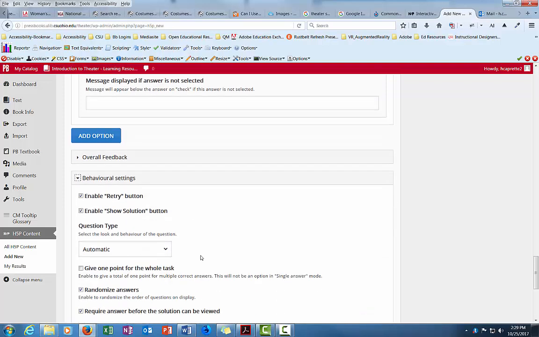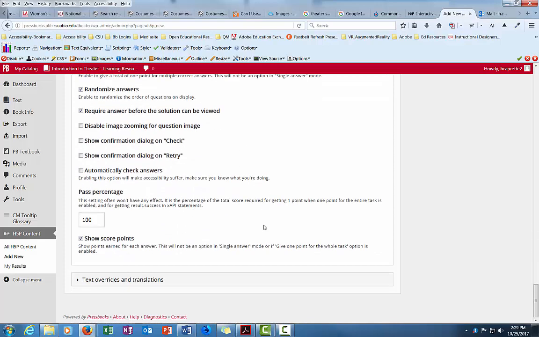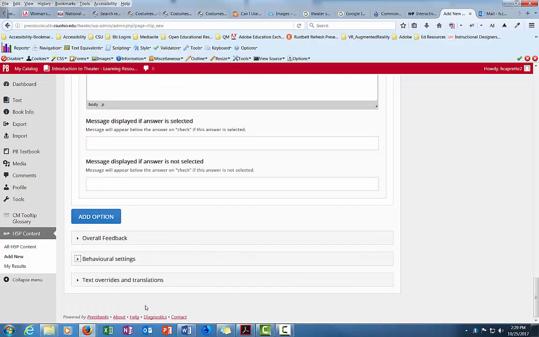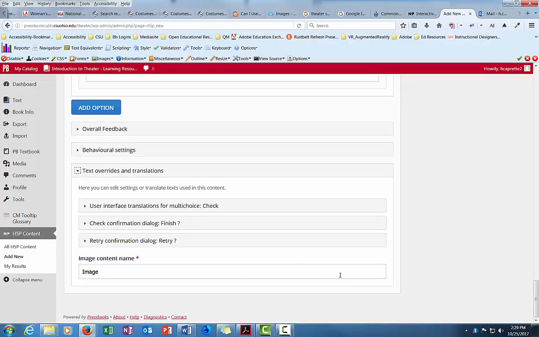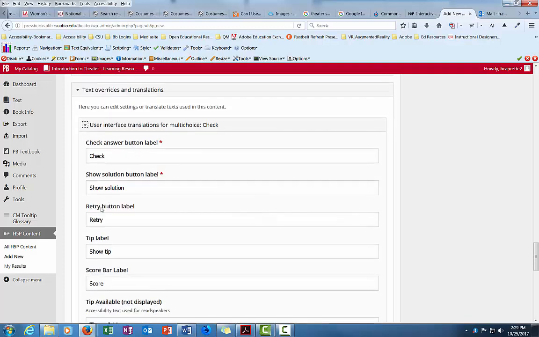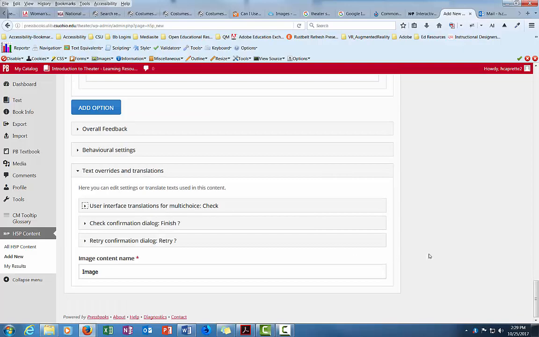There's behavioral settings that will let you set like a retry button. It's on by default. There's a show solution button, which is on by default, and there's randomize answers. I don't alter these. I just leave them set the way the system has them right now. And there's also this thing called text overrides, which allows you to control labels on buttons, like the show solution or retry button. I don't mess with this, honestly. I just leave this alone.